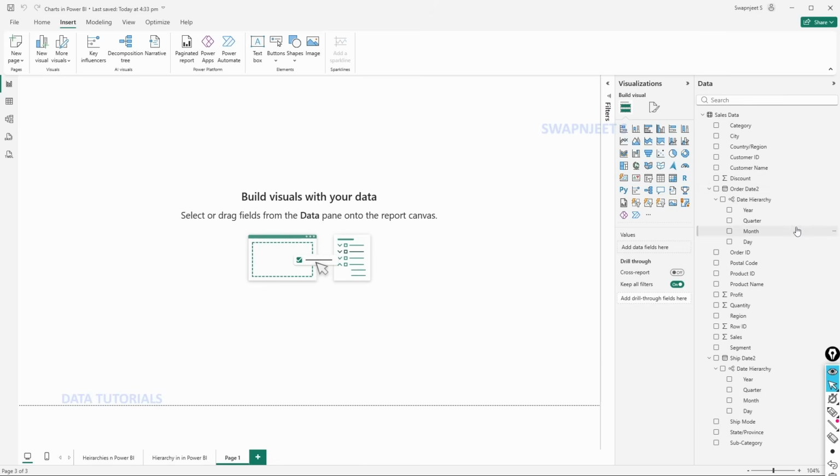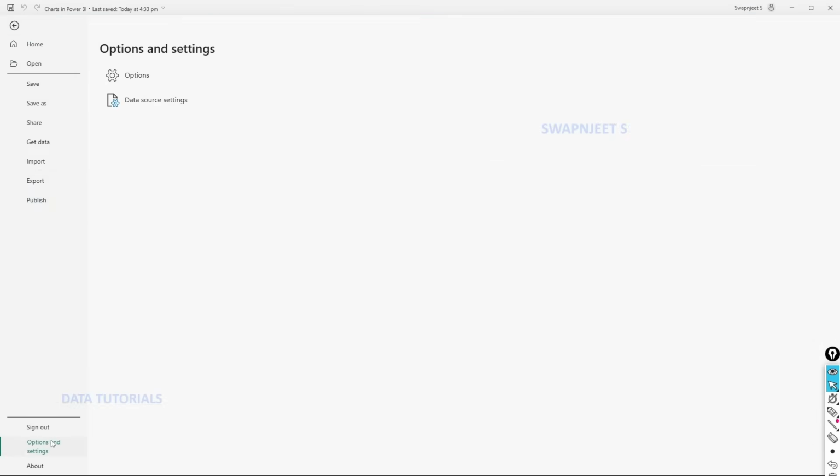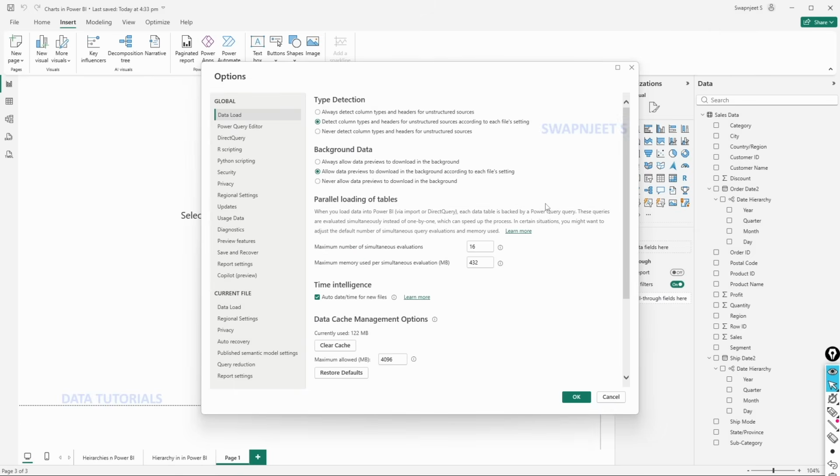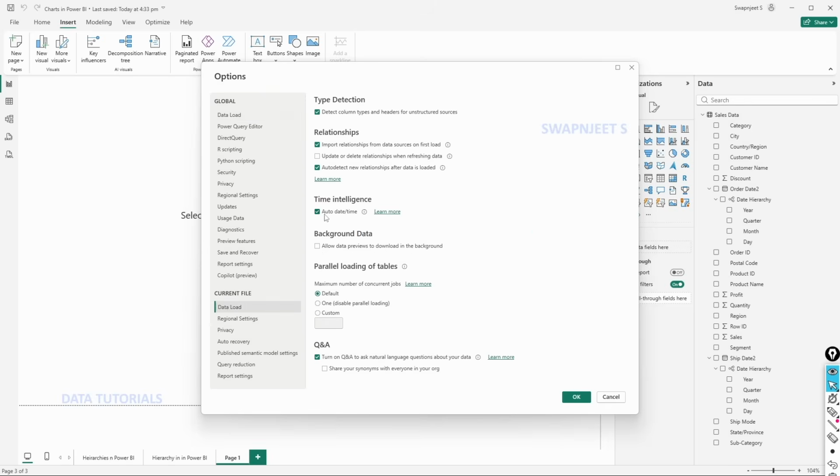So these are the automatic hierarchies which are created by Power BI if there is a date field available in our data. And if you don't want to create these auto hierarchies, for that you can go to File, then Options and settings, then Options. You can stop this from creating a hierarchy. Go to data load, and there is an option called time intelligence. You have to go to current file, then data load, and turn this off.